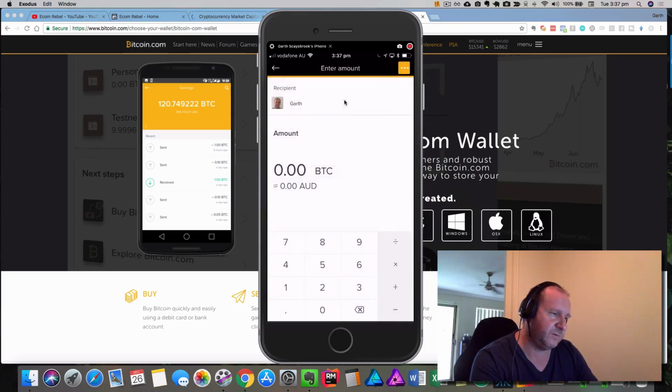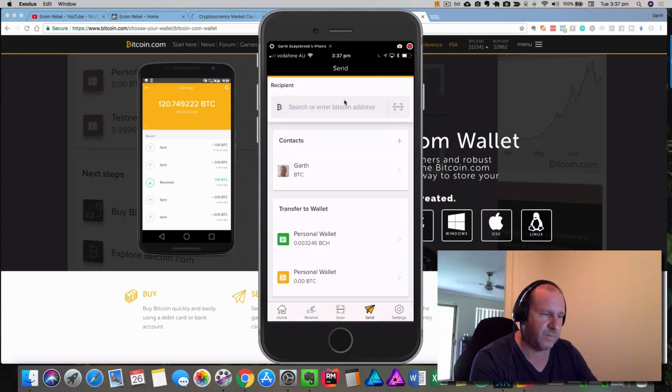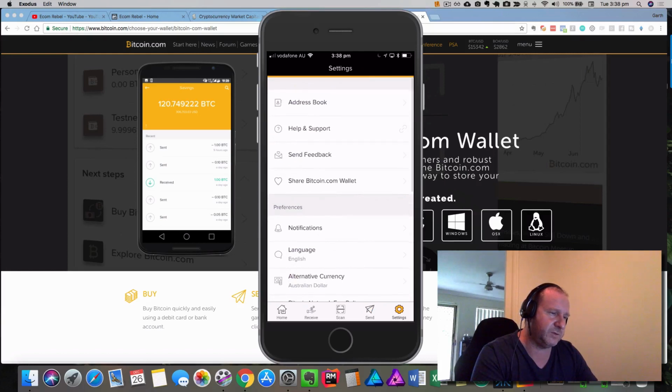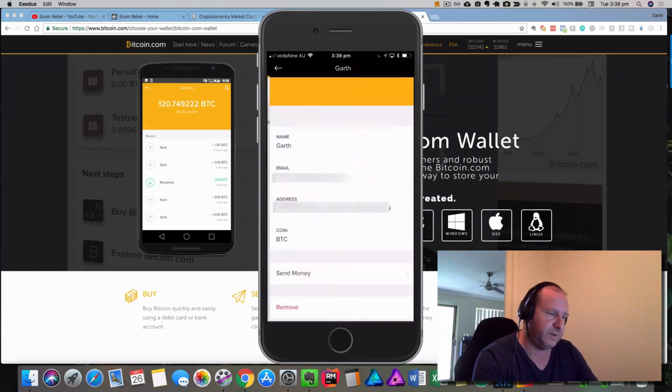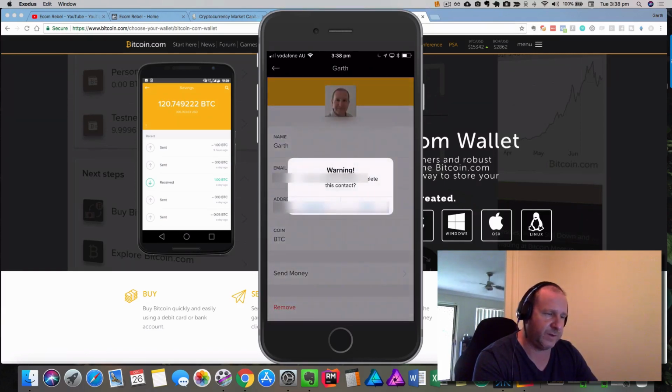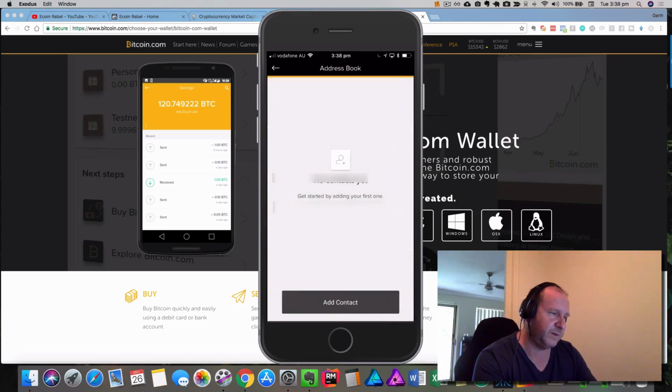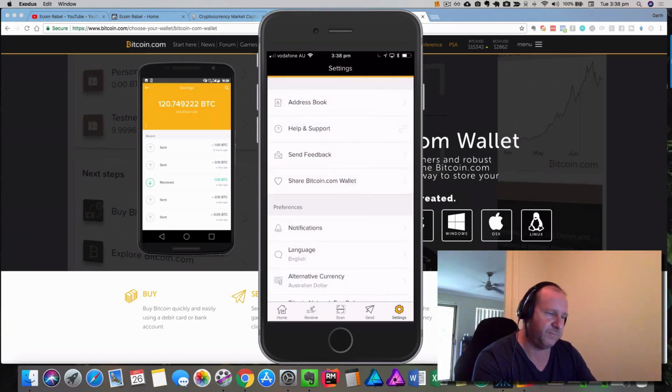So let's have a look. We'll go back, and this time we'll scan a Bitcoin Cash address, okay, and we'll do a transfer on that one. So let's try that. So what I'll do is we'll go into settings, and this is how you get access to the address book. And then if you want, you can just click on remove, and that will remove the address book. Okay. You can also add them in manually there.